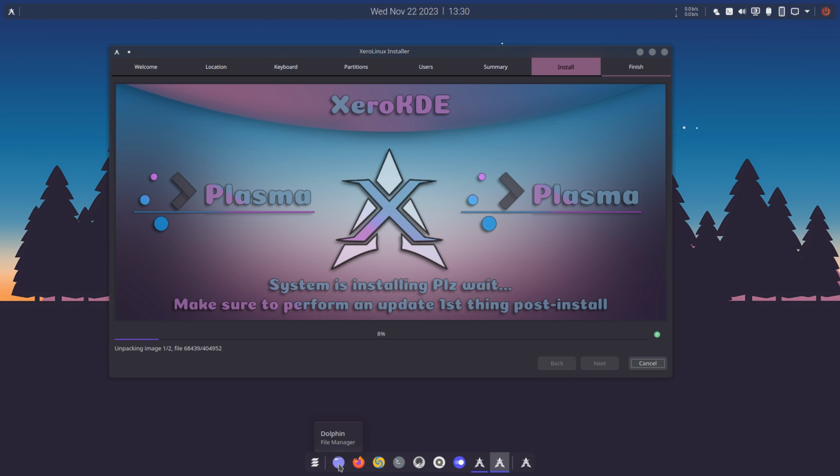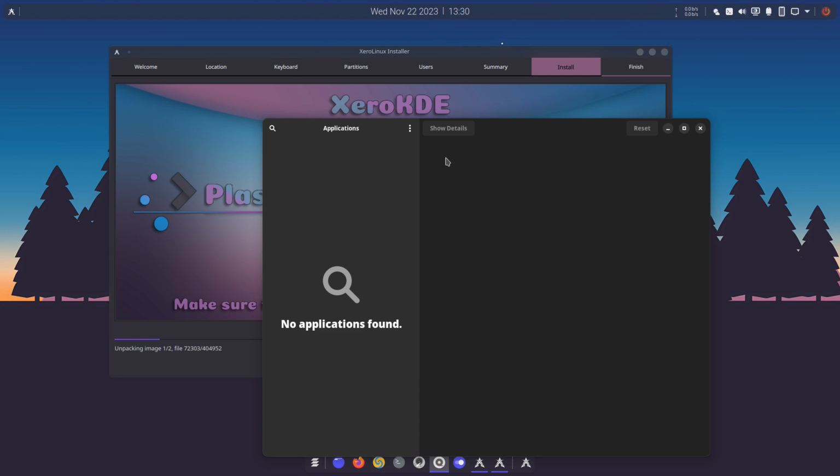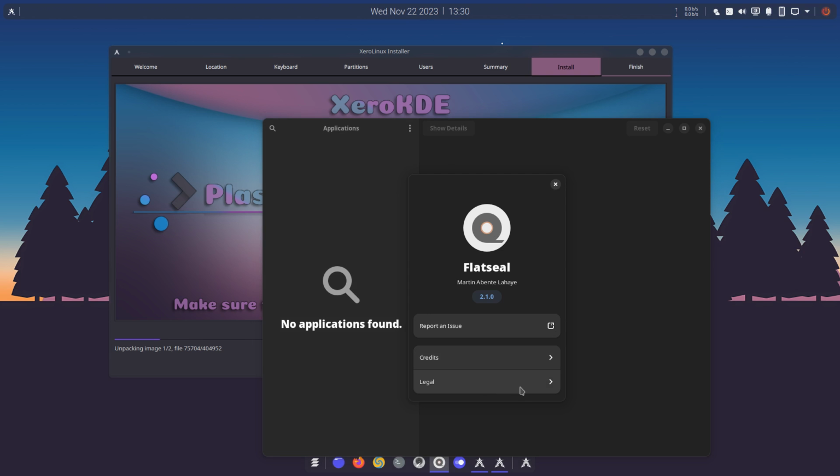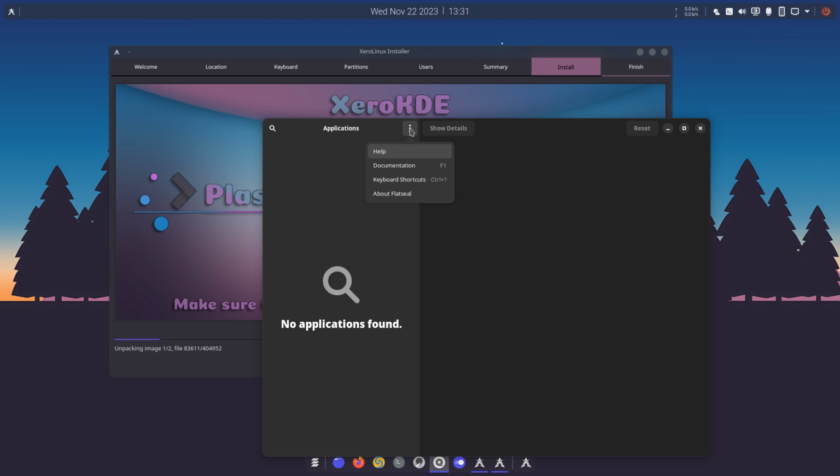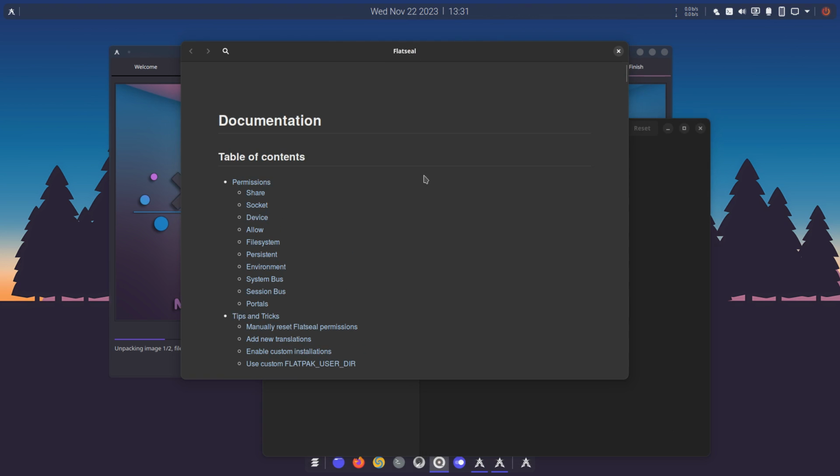So this is your system, could be your system. There's Dolphin, which should ring a bell. It's gonna be Plasma. Yes, it's Plasma. So Meld is here, Konsole is here, Disks are here. Flat Seal, I don't know what it is, so click on it. And here are some settings, I suppose. What is Flat Seal? Looks like a GNOME app to me. And Report Ensure, I still don't know what it is. Credits, legal. What can I do with this thing? Flat Seal, about Flat Seal, documentation. What is this? Share, socket, device, allow file system, tips and tricks.